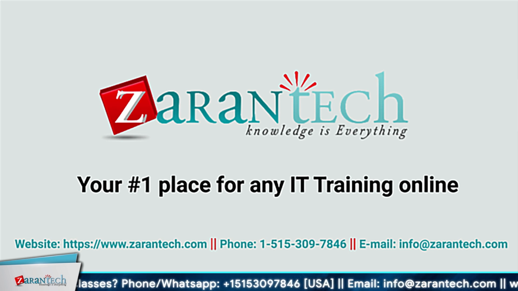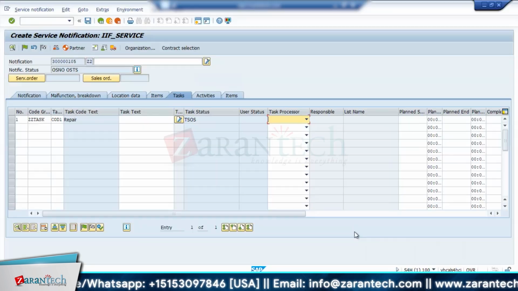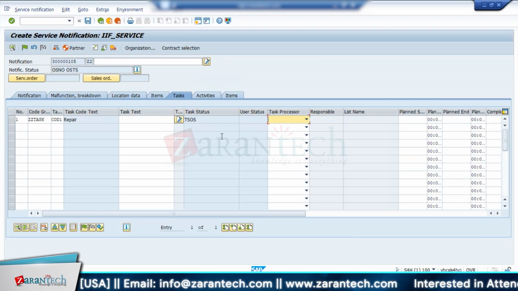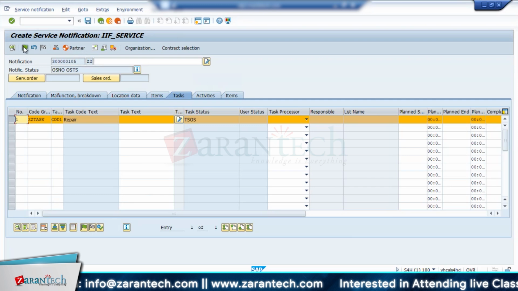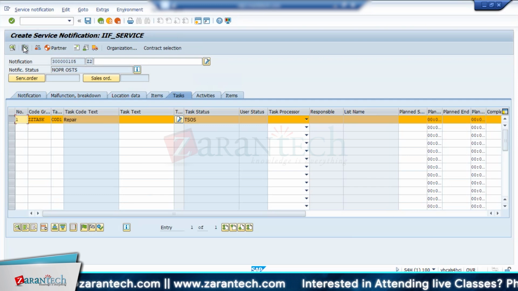Can you just come again with the status once again? Yes, sir. Okay, I'm just sharing. So the notification status for the task is TSOS. When it is initial, select this and press the green flag, which means release. The task status will change to TSRL. I'll save. Release and save, right? No, just release first. I released it. No, you haven't.